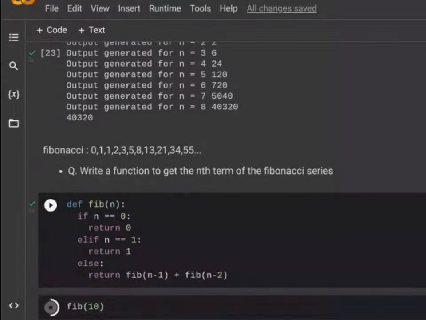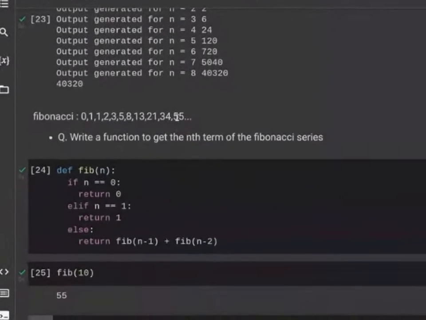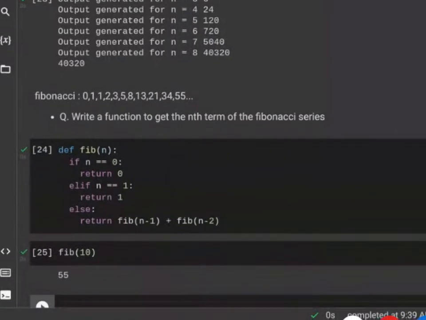So what is the 10th term of the Fibonacci? It's 55. Right, so we've already seen that the 10th term is 55. 1, 2, 3, 4, 5, 6, 7, 8, 9, 10. Okay.